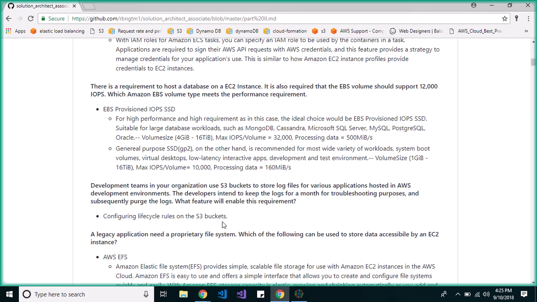Now moving to the next question. Development teams in your organization use S3 buckets to store log files for various applications hosted in the AWS development environment. The developers intend to keep the logs for a month for troubleshooting purposes and subsequently purge the logs. What feature will enable this requirement? For this you need to configure lifecycle rules on the S3 bucket, right?